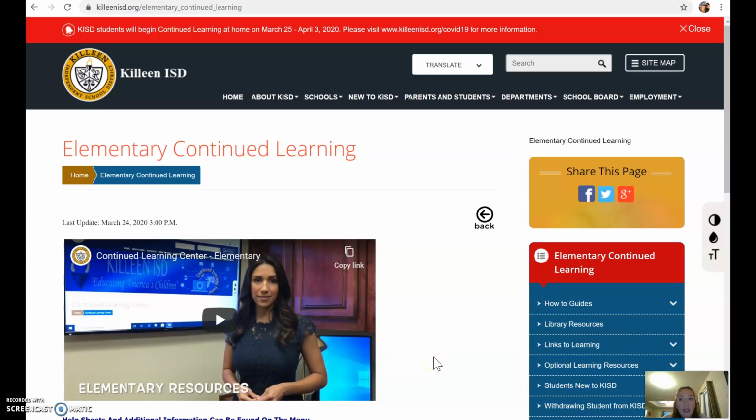So, from the Killeen ISD website, right up here, KilleenISD.org/elementary_continued_learning. Okay, that is the website for this page. From the main page, there'll also be links for it if you click around, or you can Google it. But this right here is your URL for the website.